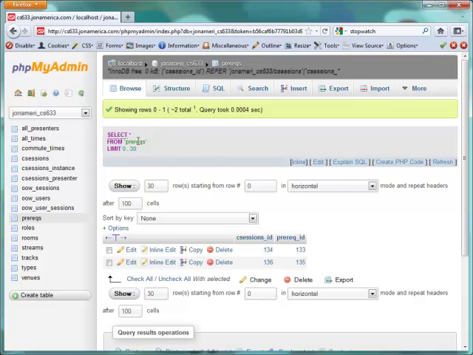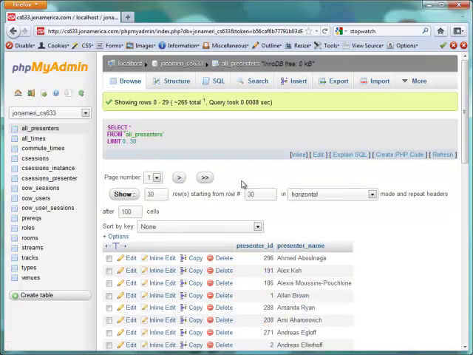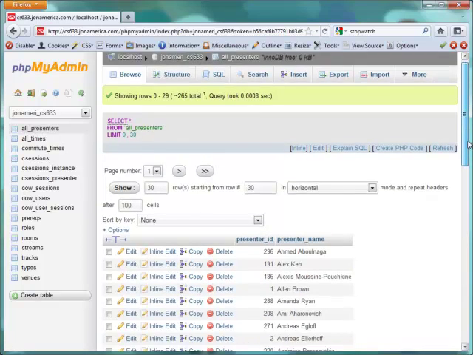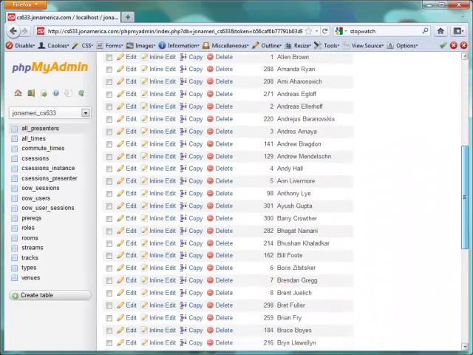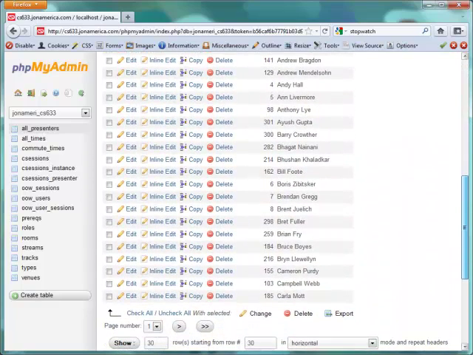Another example is the All Presenters table. Originally, the application team created both a first and a last name field and split the names. Once the group had a chance to review, it was decided that a single name field would suffice, and the database team was tasked with this correction.